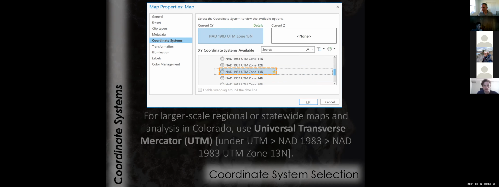Now, sometimes if you're working on really large scale analyses where you're looking, for example, at an entire state, like the whole state of Colorado, a good alternative to use is UTM, which stands for Universal Transverse Mercator. Basically these are wedge-shaped slices that go through the United States from north to south.